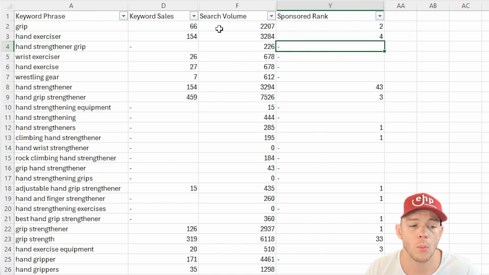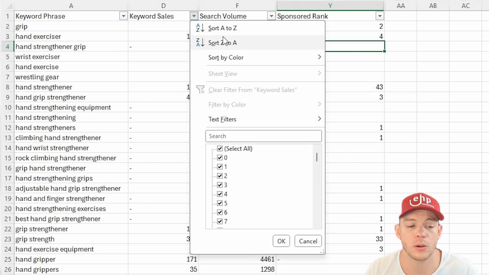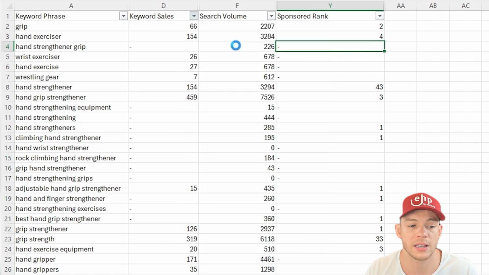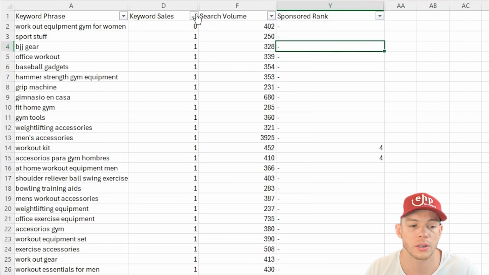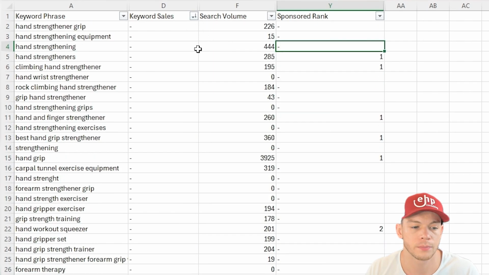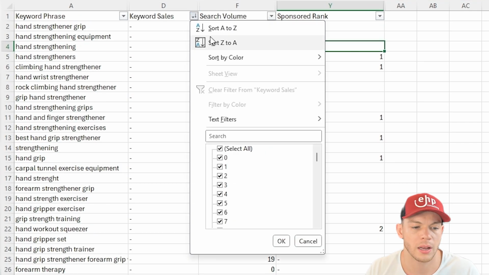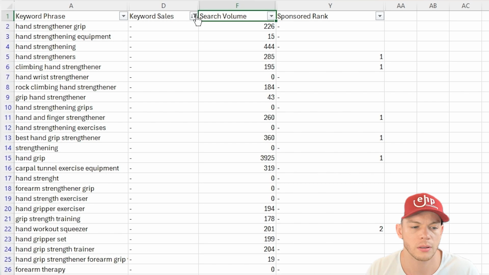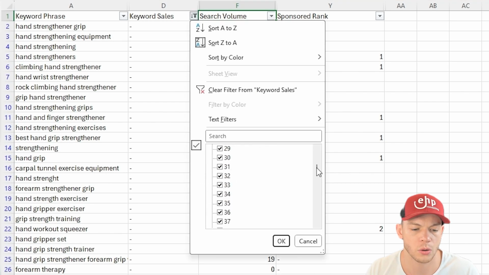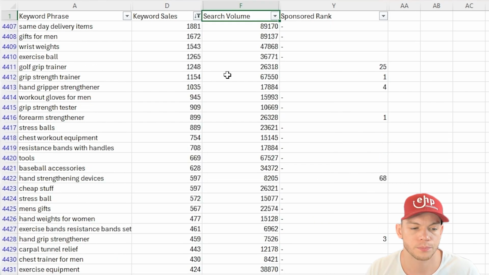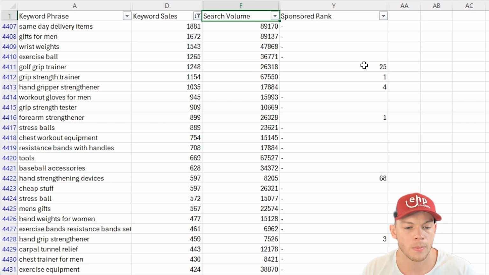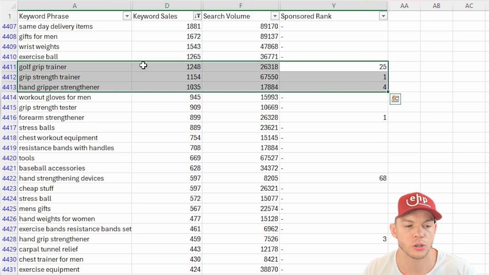But anyway, what we want to do is filter it by the keyword sales. So we're going to do highest, largest to smallest. Let me see if I can do that. So I'm going to do Z to A, and I'm going to not show 0. Let's see. And not show blanks. Scroll all the way down. Okay. And then we're going to see the ones that have sponsored rank.